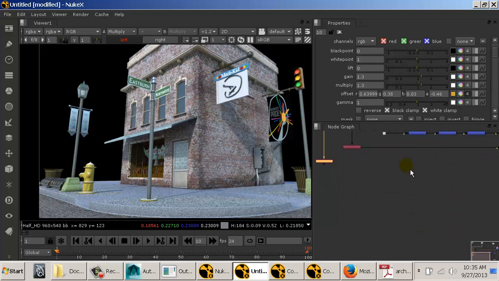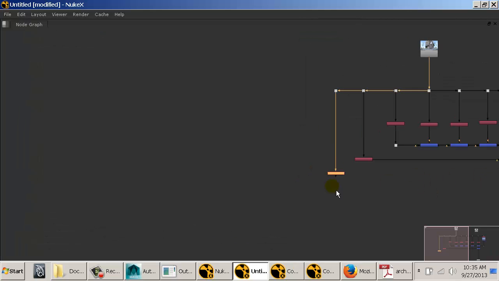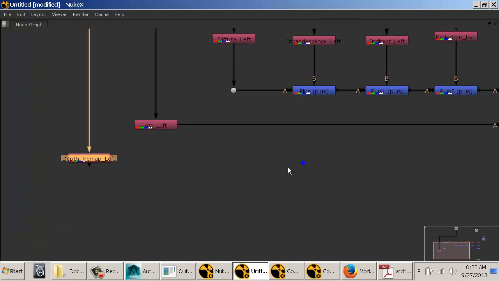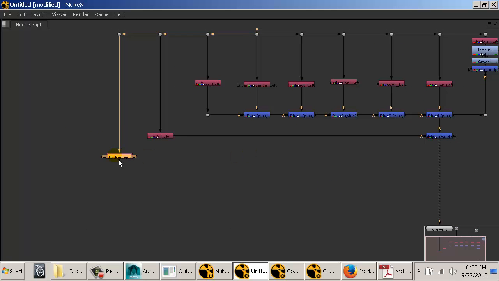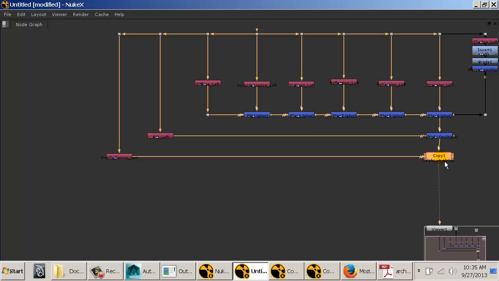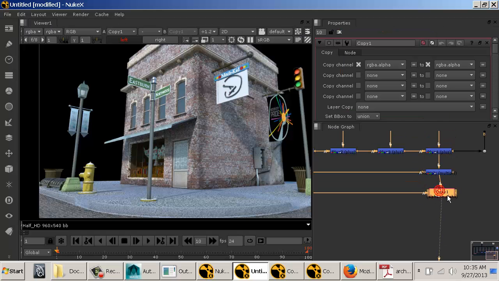Alright, so now we're going to do the depth. And the depth we're going to use back in the chain. So we're going to take our depth here, and we're going to copy it back into the chain. So I'm just going to click on this and hit K for copy. And if I move this copy node between that, you can see how that line highlights. I let go. And now this is inside that chain.